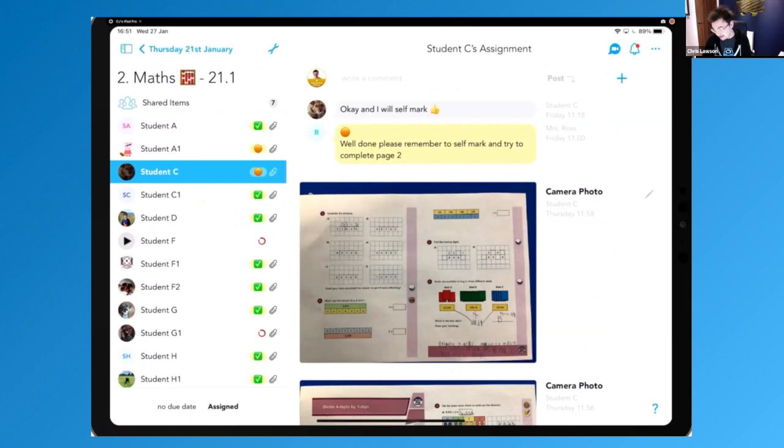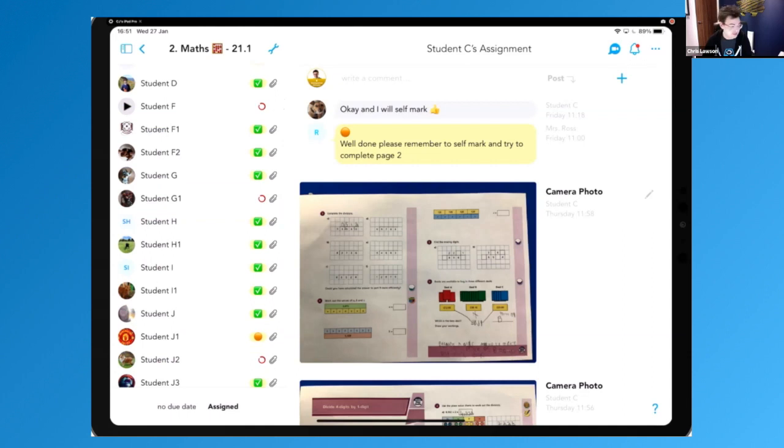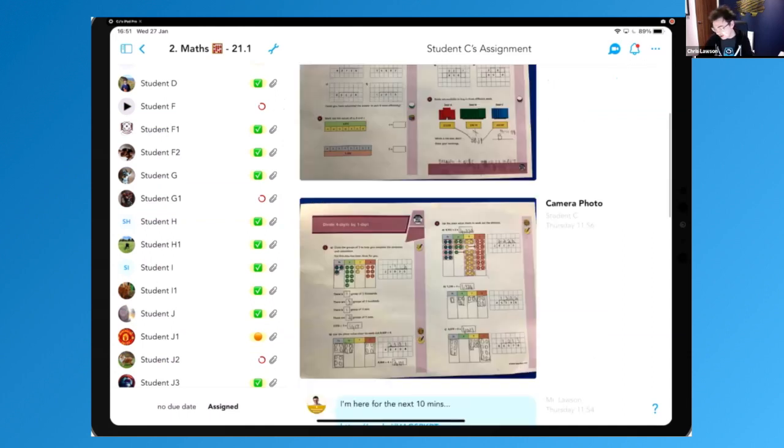So we can see here, it's actually, please remember to do the second page firstly, and then self-mark it. And so here again, we've got that idea that I can really quickly come back to that work and spot that work and help that student if need be. And so this is how we're working.